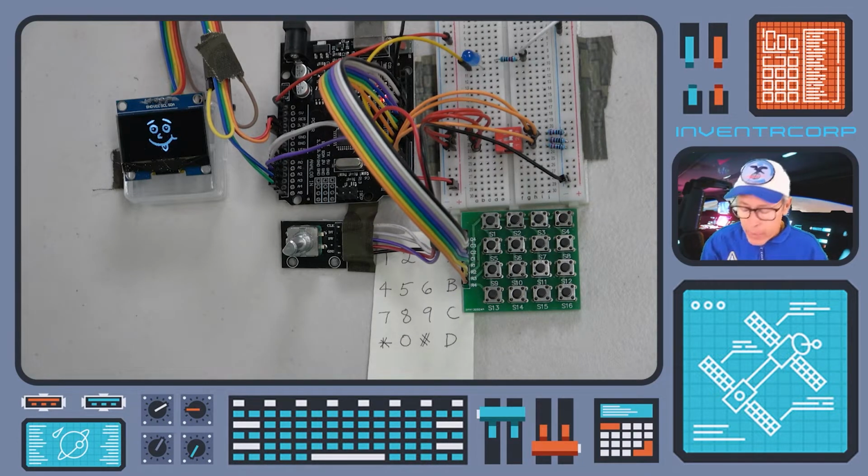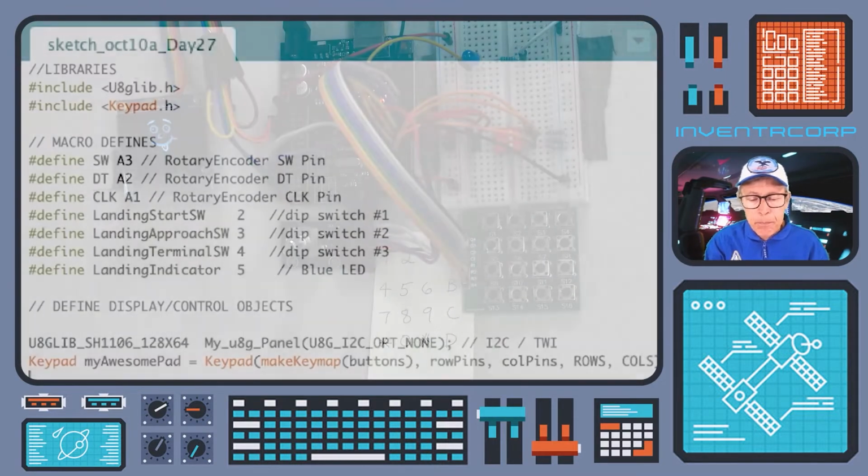Our code's getting pretty large now. We're going to have more bitmaps and more memory use. We're going to be up over 70% of our available memory by the time we're done today. But by the end of today's session, we should be able to verify the correct functioning of our keypad and our LED landing light indicator. So let's have a look and see what we've got.